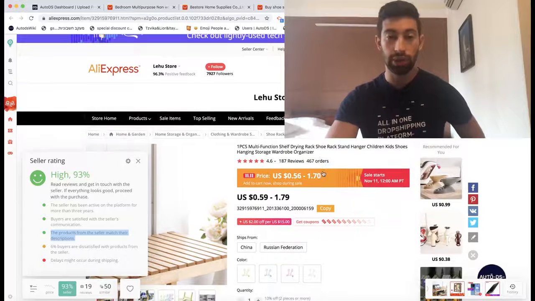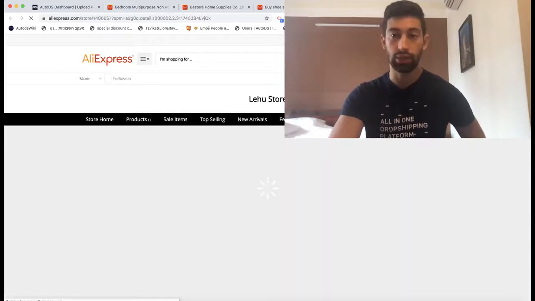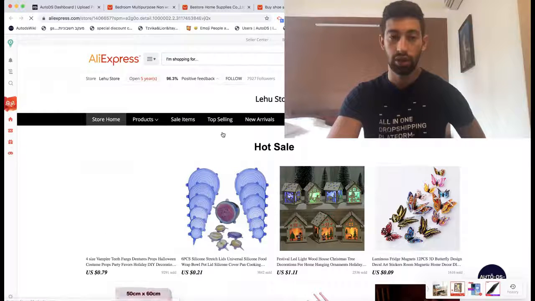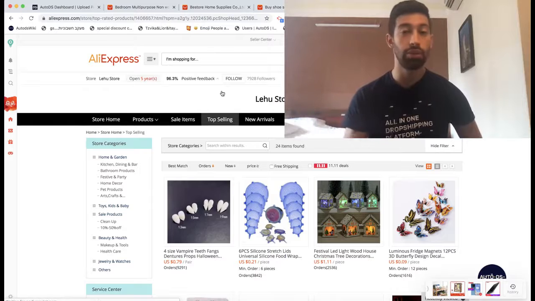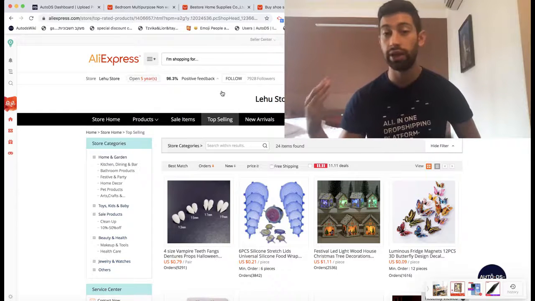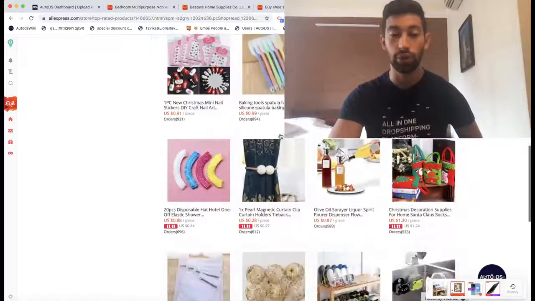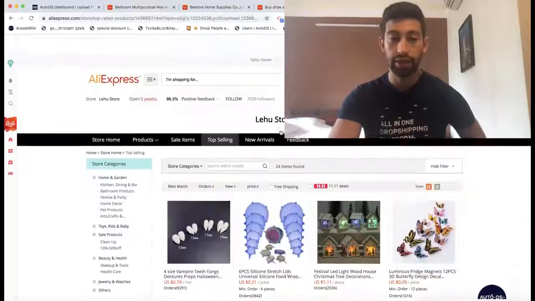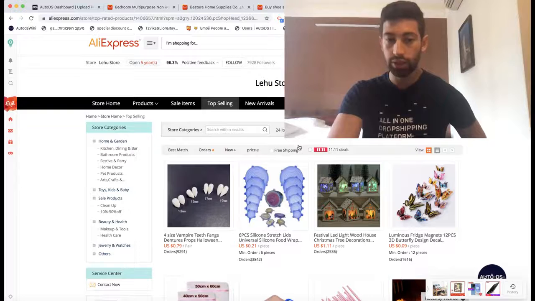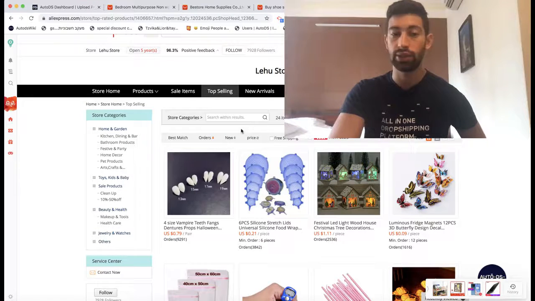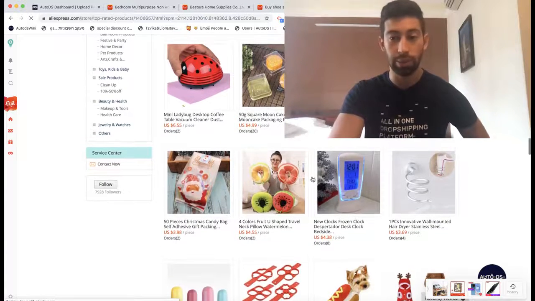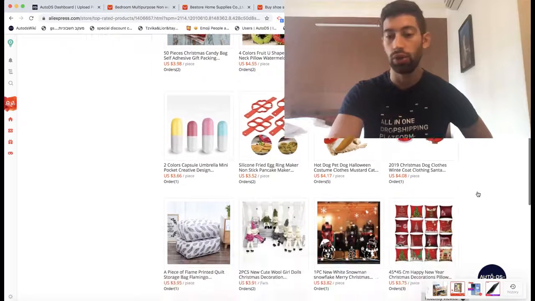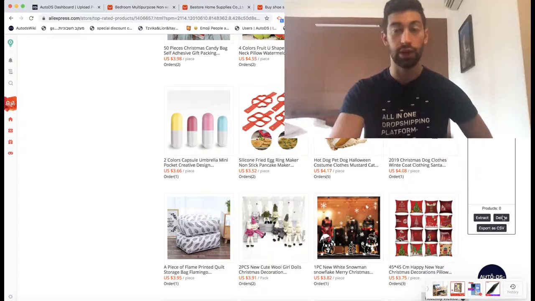So I will go to this supplier and enter his store, then go to top selling so I can find the products which really sell well for them. I don't need to have a headache, so it's easy for me to find products here. The first thing we can do is also sort by orders. We can sort by price if you don't want to work with expensive products. And then I will open the extension of AutoDS, the AutoDS helper.